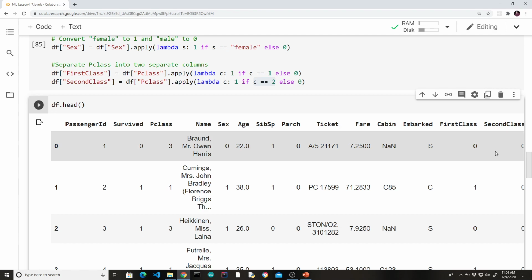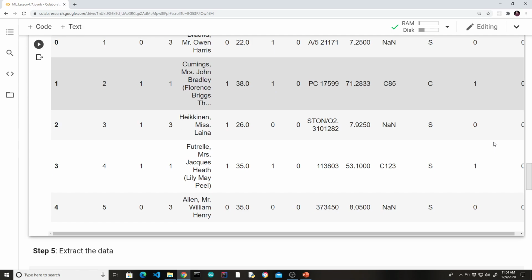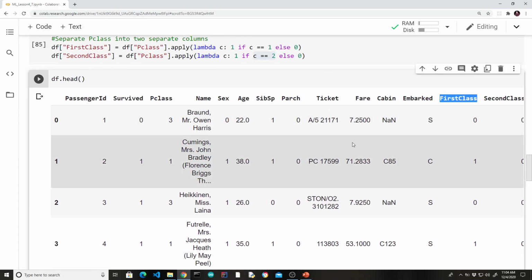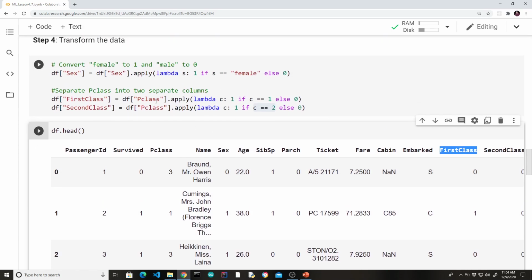But here's the benefit of this. We can now use first class as its own predictor, as its own feature. We can use second class as its own feature, instead of also having third class be part of the mix. So again, you'll get more practice of this idea of splitting categorical information into separate columns if you further explore k-nearest neighbor.